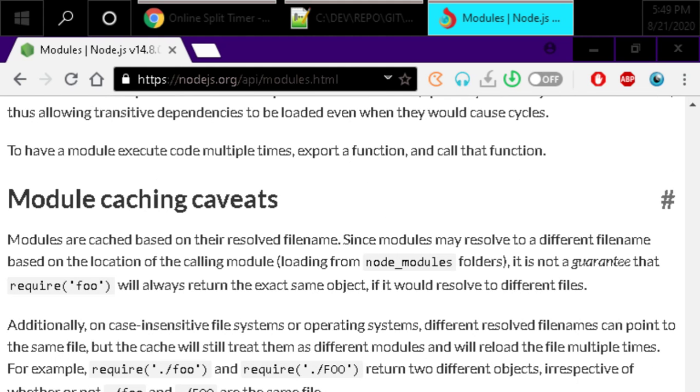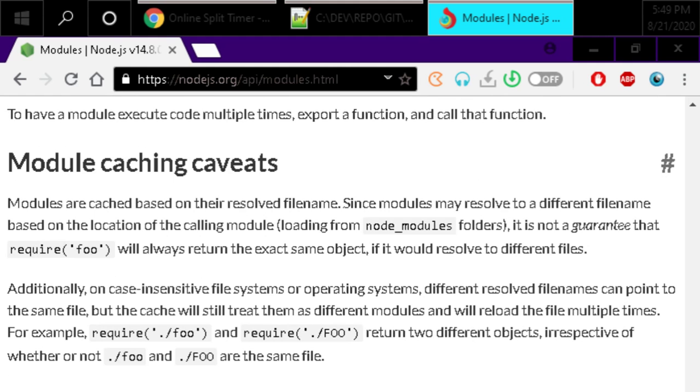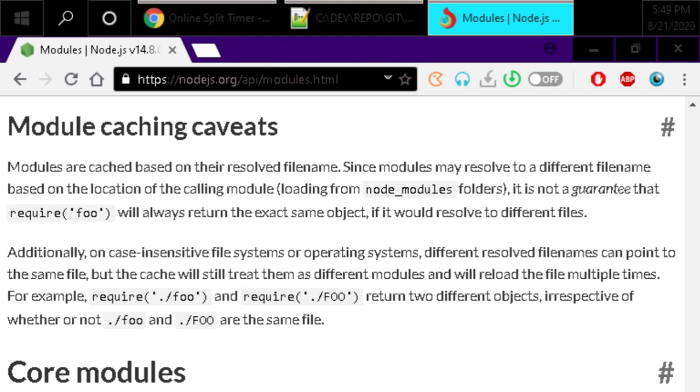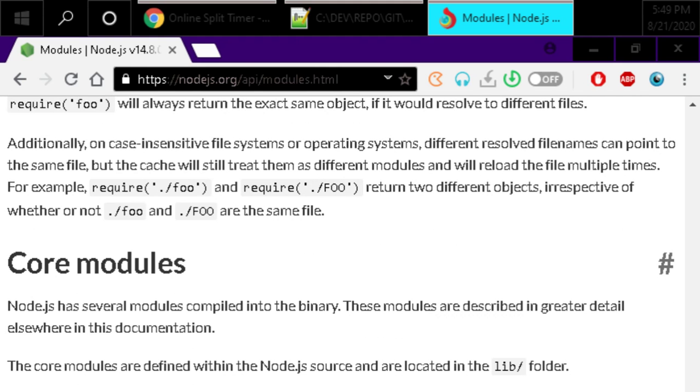Module caching caveats. Modules are cached based on their resolved file name. Since modules may resolve to a different file name based on the location of the calling module, loading from the node_modules folder, it is not a guarantee that require foo will always return the exact same object if it would resolve to different files. Okay. Additionally, on case-insensitive file systems or operating systems, different resolved file names can point to the same file, but the cache will still treat them as different modules and will reload the file multiple times.